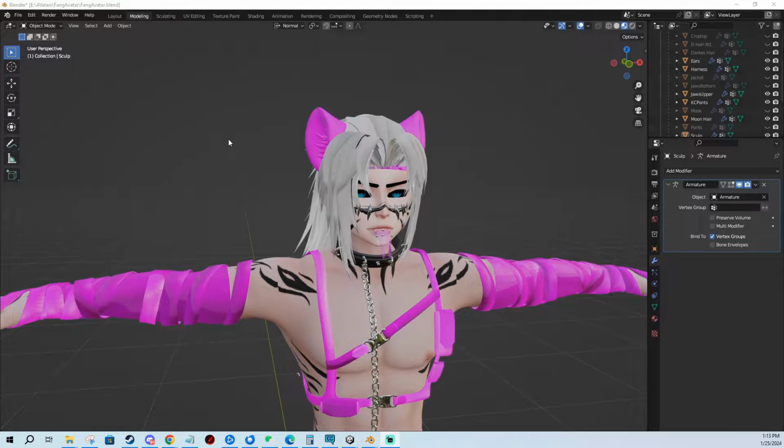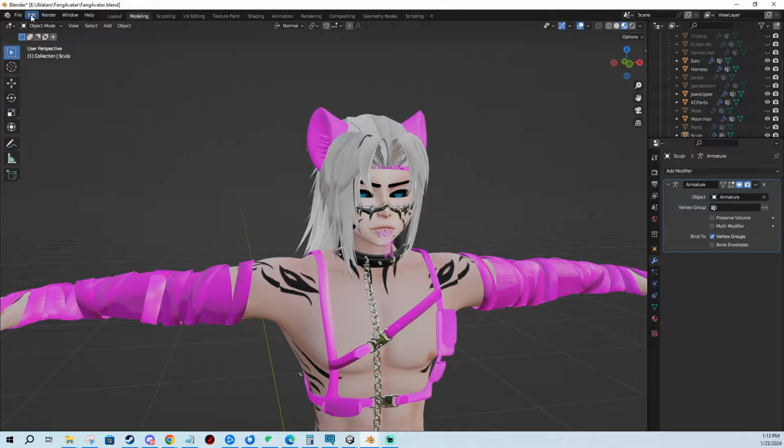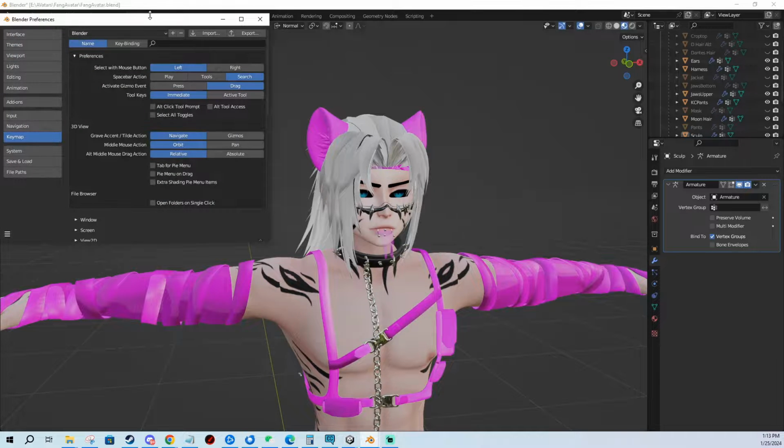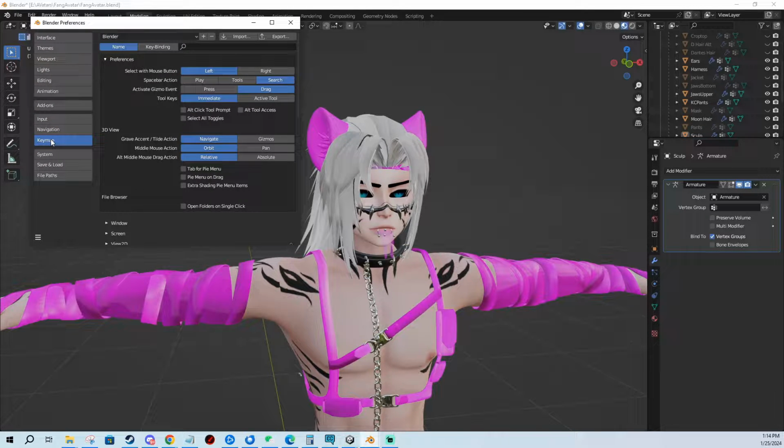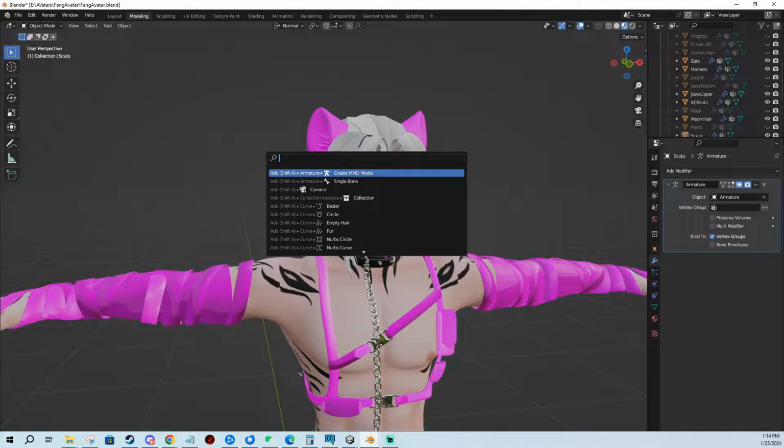Quick tip before we start, go in Blender into Edit and Preferences and click the key map section and change your spacebar action to search if you haven't done already. This way you can easily search for random functions and functions you want to do.